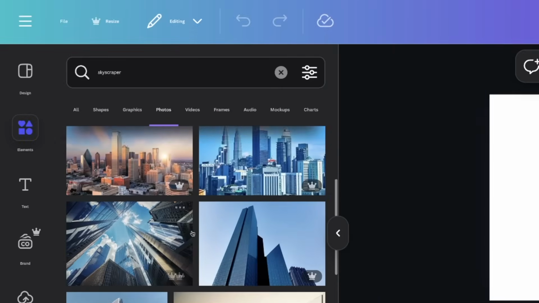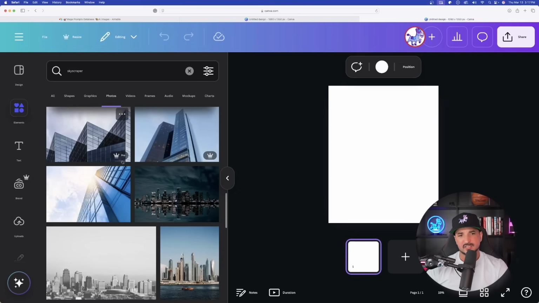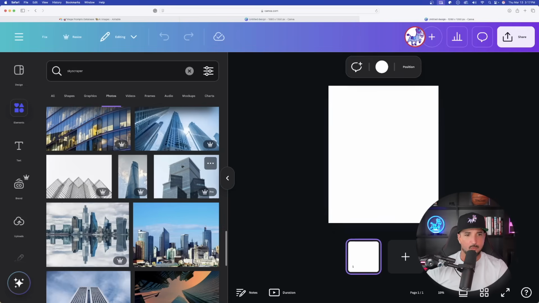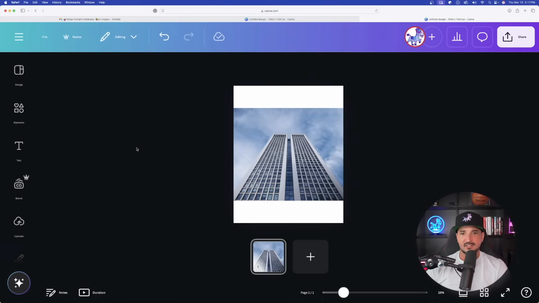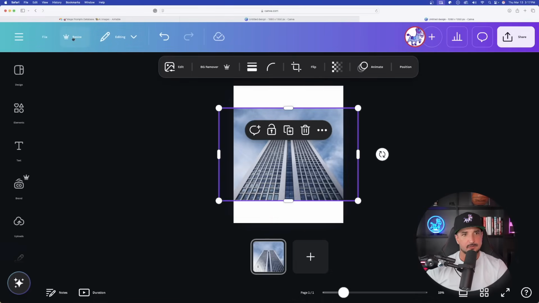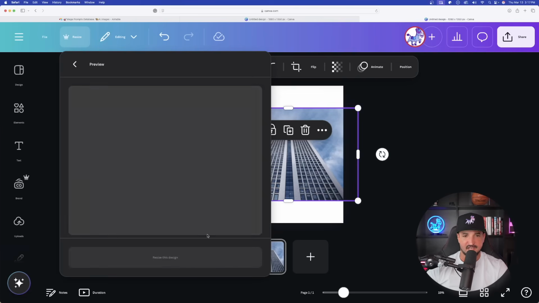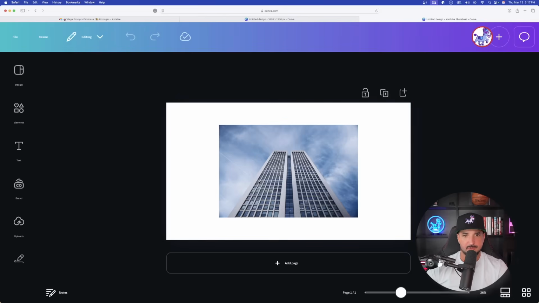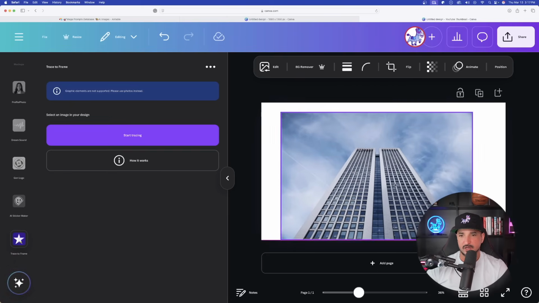I went ahead and typed in skyscraper, okay? So with that being selected, let's go ahead and find one that's going to be a little bit simple. Because remember, if it's too much to trace, it might not work out that well. With this image selected, let's go ahead and make it a little bit larger, just like this. In fact, I'm actually going to change up my aspect ratio just so I can make this fit a little bit better. I'll switch it up to a YouTube thumbnail and resize this design, okay? This is going to look much better this way. Now, I can make my image much larger and actually trace it a little bit better.